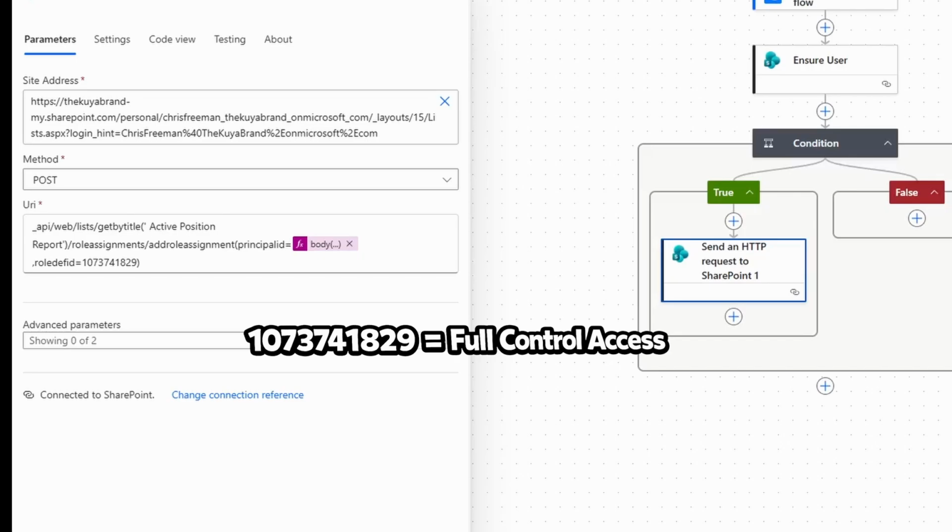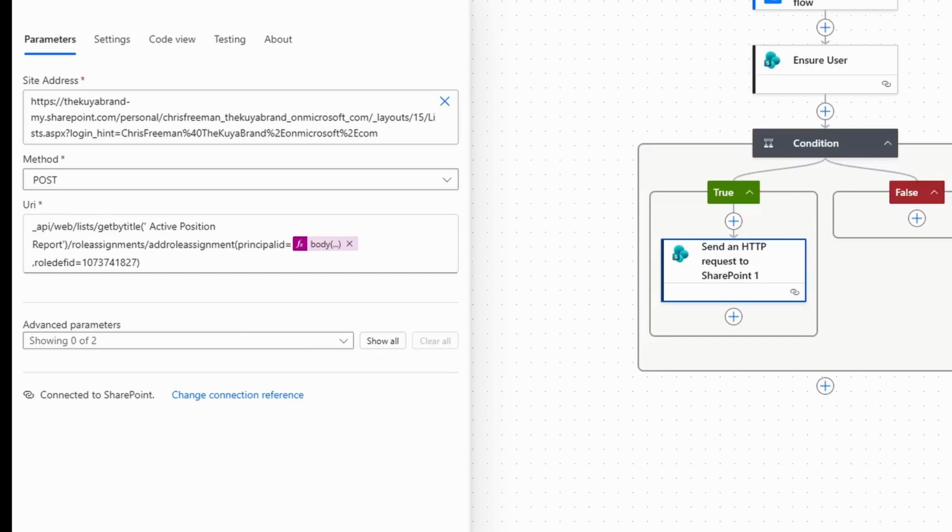This is now full control. They now can edit, share, add columns, pretty much do anything else for full control access within that Microsoft list. Personally, I default to 827. This is contribute, giving our users contribute access where they can edit previous items and be able to add new items. Again, this is kind of my default for just a general user. That's it for the URI.